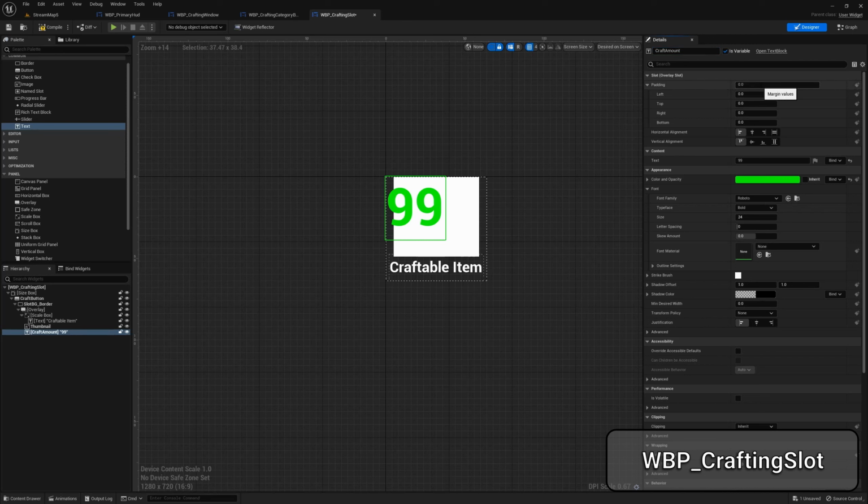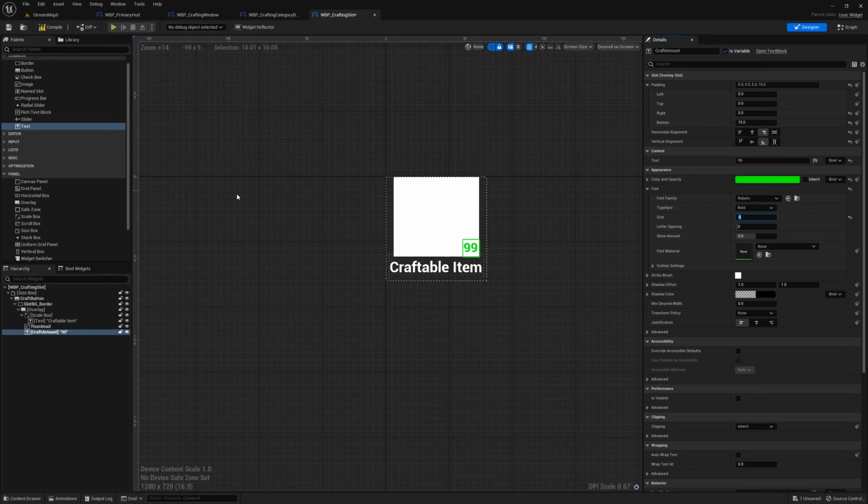This one will have similar padding to the last one, except this is the one that should have been 0, 0, 5, 15. The horizontal alignment will be right, and then the vertical will be bottom, and its font size will be 6. There we go. It just pushes it right in the corner for us. And there we go. That should do it for the crafting slot. So let's head over to the crafting window and see what this looks like when it's all put together.